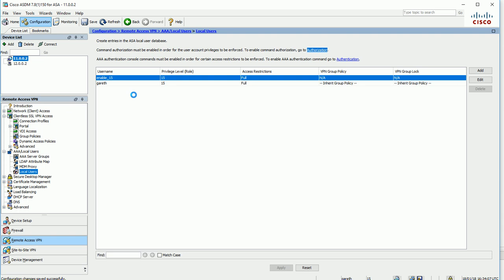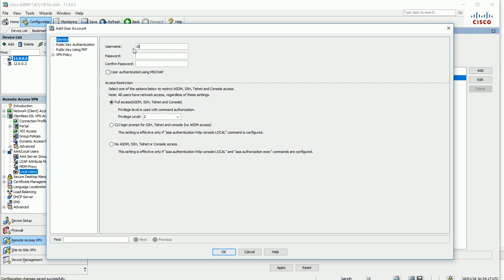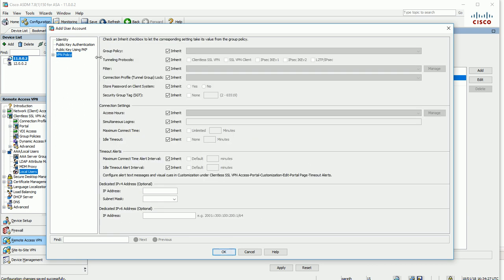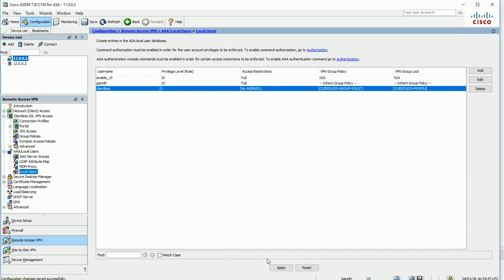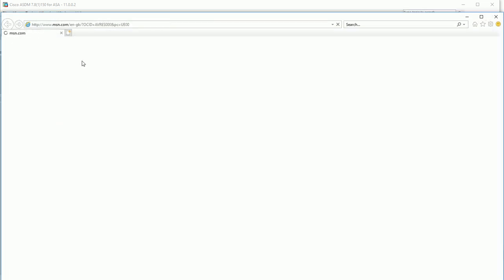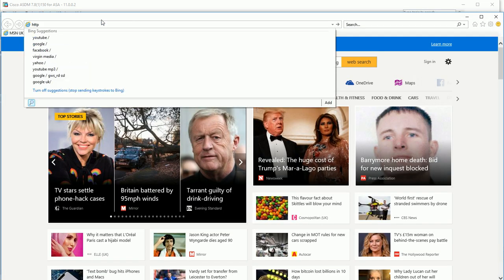I will create a user called Clientless and Cisco 123. I don't want this particular user to be able to manage the ASA. We will tie this user to this group policy and to this connection profile. Apply that. Alright. Let's see if we go to HTTPS.